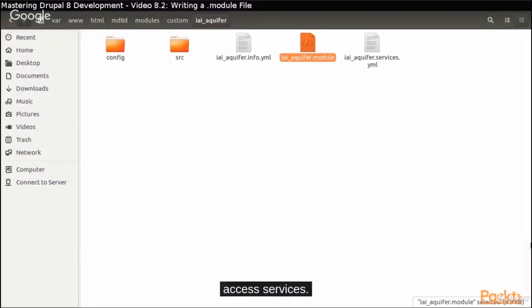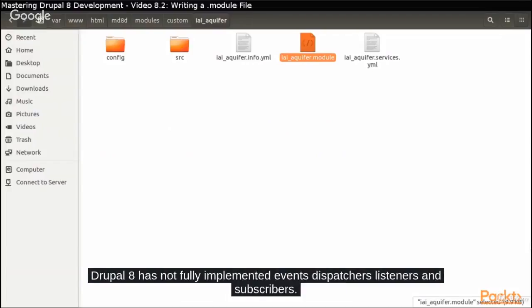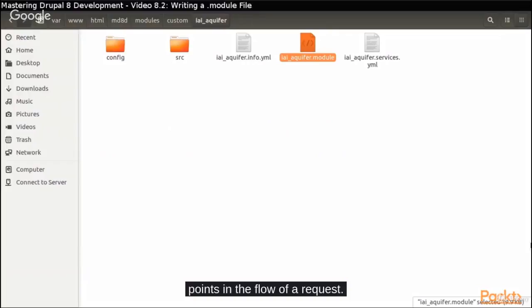access services. The reason we are still writing some procedural code and still using .module files in Drupal 8 is that Drupal 8 has not fully implemented events, dispatchers, listeners, and subscribers. It is still using some hooks. Both events and hooks are designed so that it's possible to interact at points in the flow of a request.